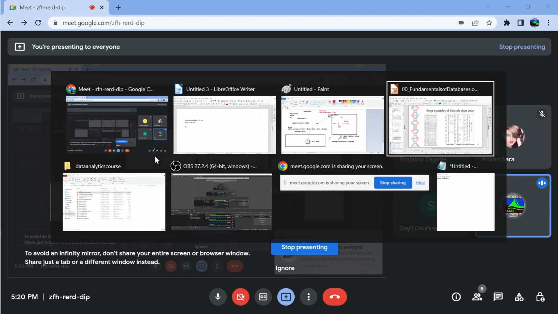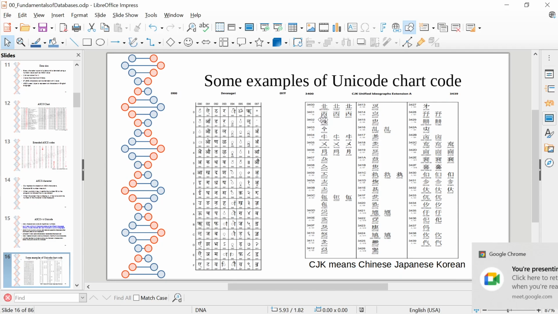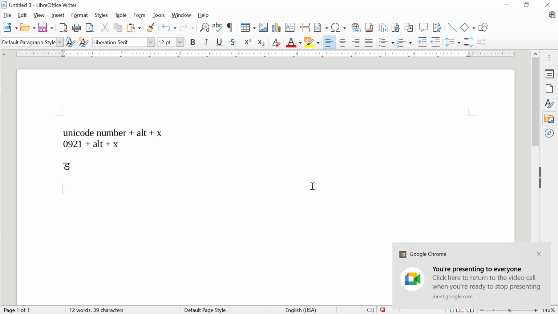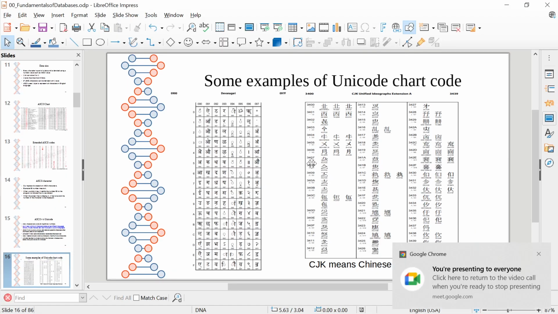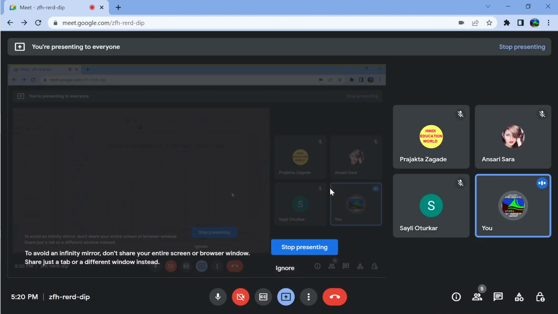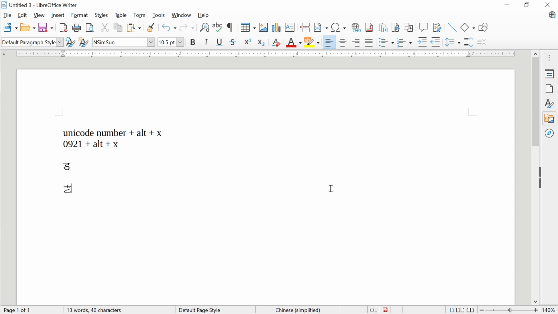In the same way, let's try some Chinese character, let's say 034A. Will this work? Is it 034A? No, it's 340A. I don't know whether this will work. Okay, yeah. If I type 340A followed with Alt X, the Chinese character is getting printed over here.